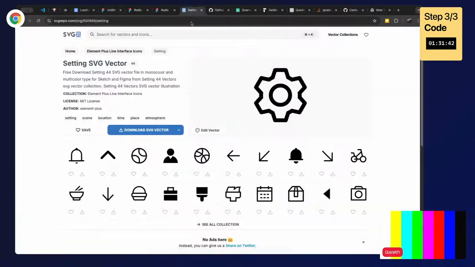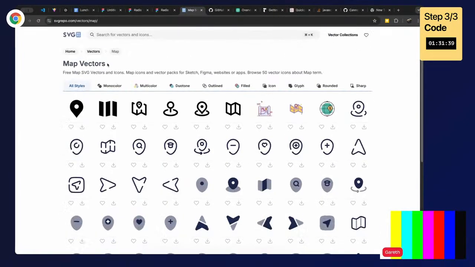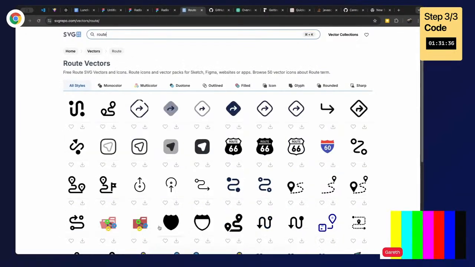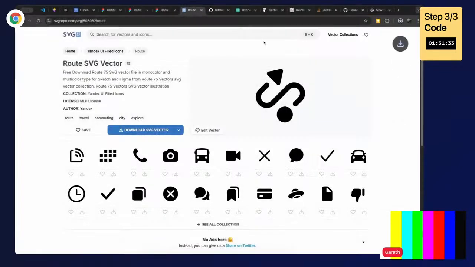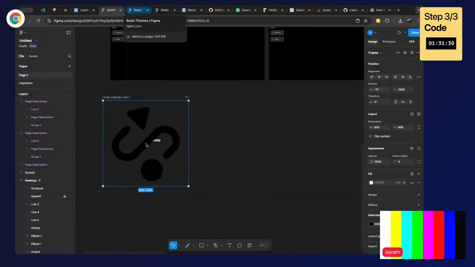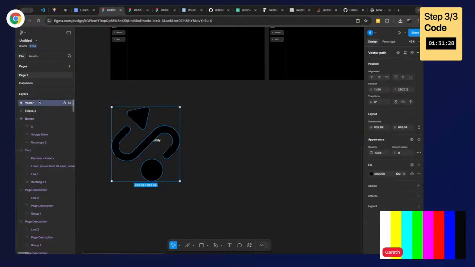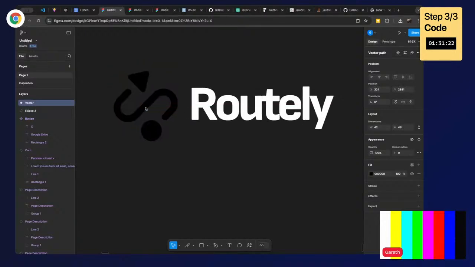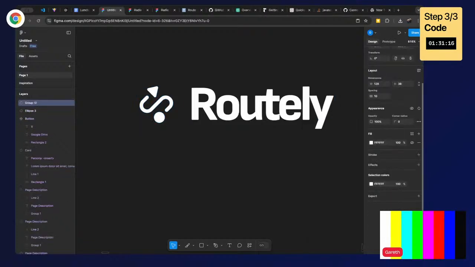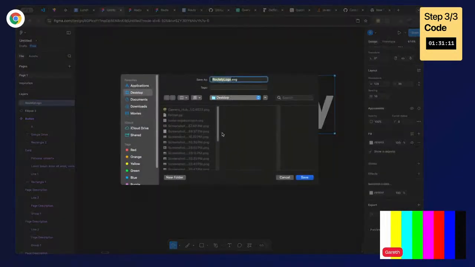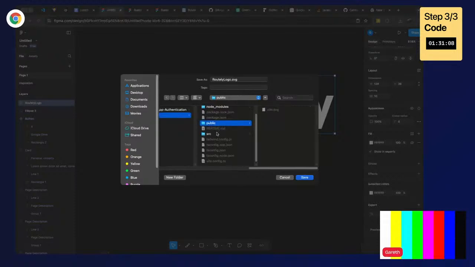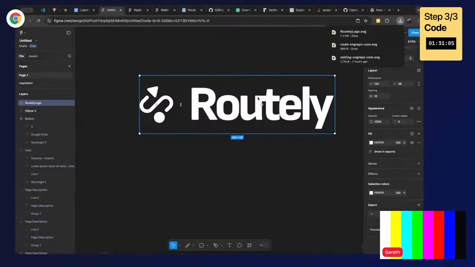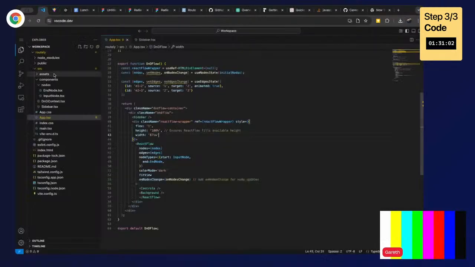Then let's find a map. Route. Alright, I like this one. Thanks, Yandex, for your generous contribution. Flip it to white. Alright, let's group these. We'll export this to assets. Alright, now how do I... Oh, back in here.